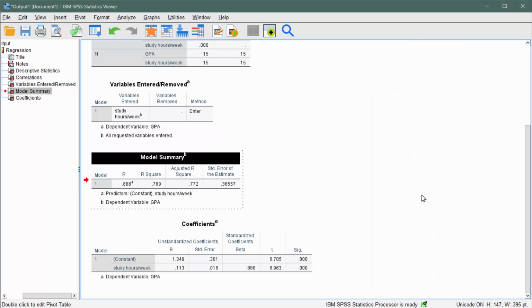In this case, that tells me that about 79% of the variability in college GPA can be explained by study hours. Remember, there are many different measurements of effect size, and adjusted R square is another one. Adjusted R square is adjusted based on the number of predictors in a regression model. We're not using that in this particular course.